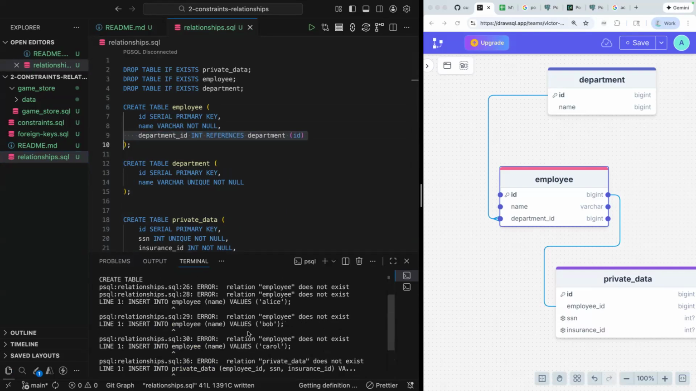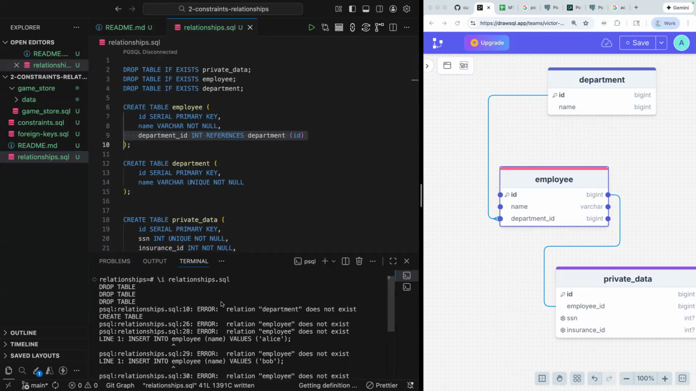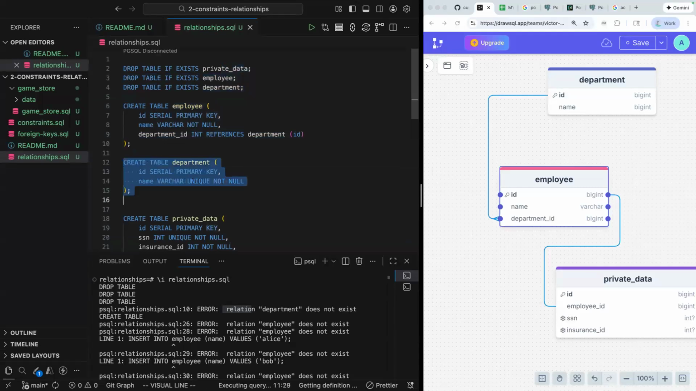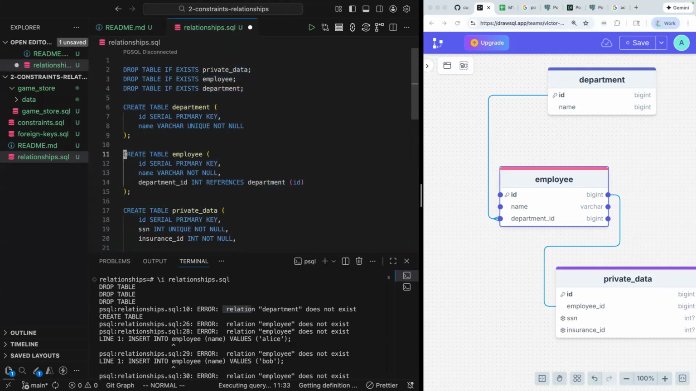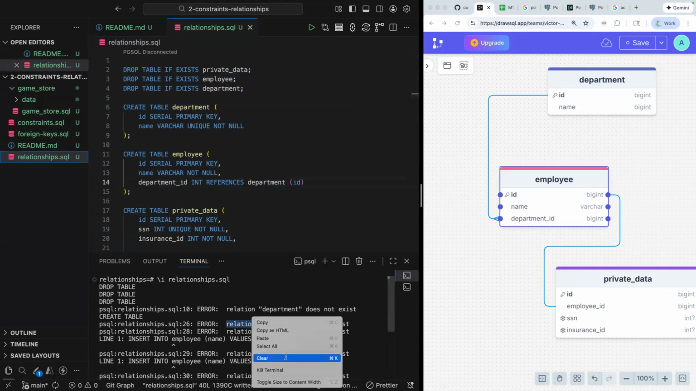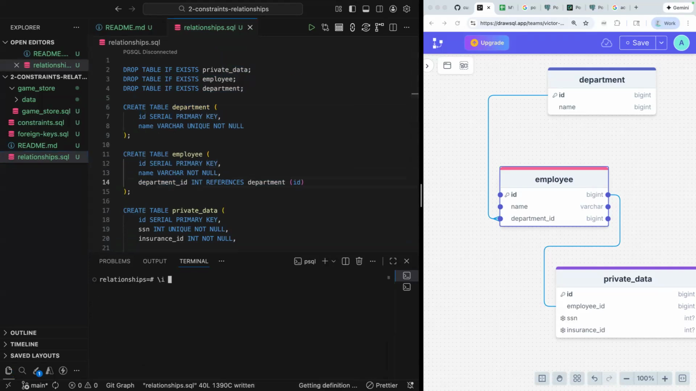Yep, and we see all these errors, and if we scroll way up, we see error, relation department does not exist, right? And when Postgres is executing our SQL, it's going line by line, top to bottom in order. So I need to create this department table before employee, because otherwise this foreign key is trying to reference something that doesn't exist. So that's a common gotcha as we start to add relationships to our tables.